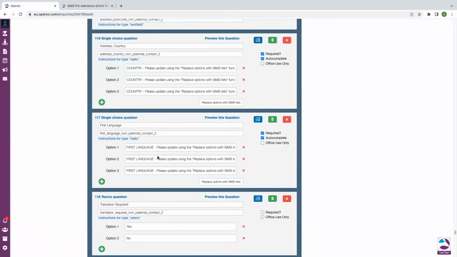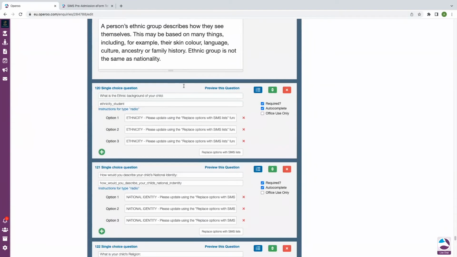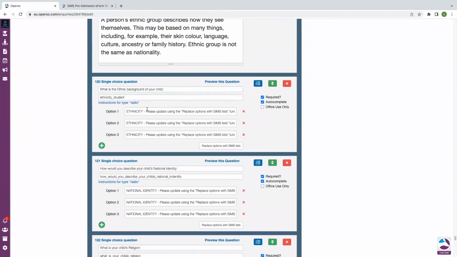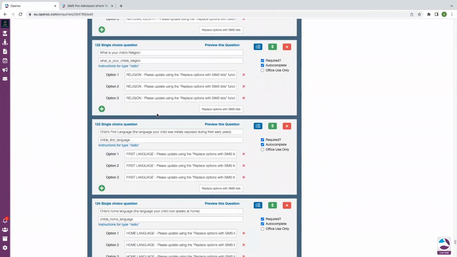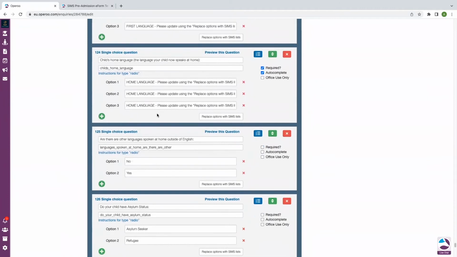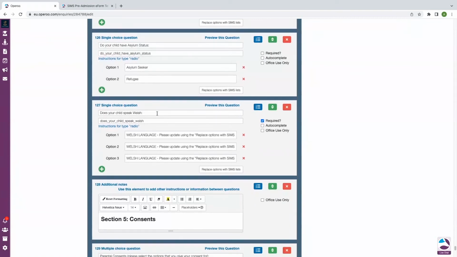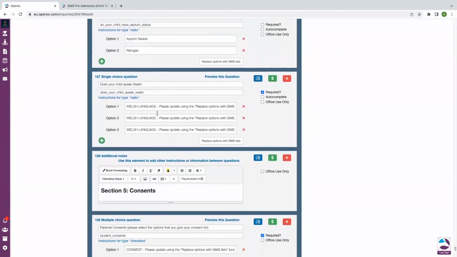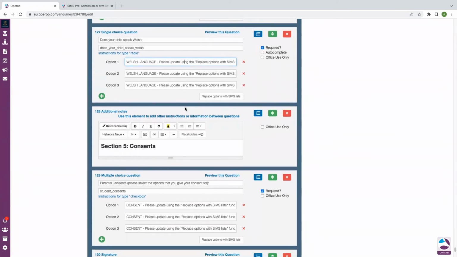Once you've done that, you come down into section 4, which is your ethnic, cultural and family background section. With this section, most of the options are using that replace options with SIMS list. So you have ethnicity, national identity, religion, first language, home language, any other languages spoken outside of English, if the child has asylum status, and does the child speak Welsh. So adjust that section however you need to. Again, please don't touch the Q&Is and make sure that the options available to the parents match what is in your SIMS. The last section of the form is section 5, which is your consent section.